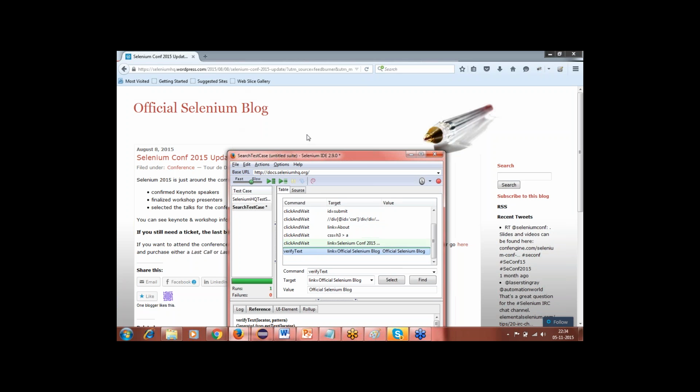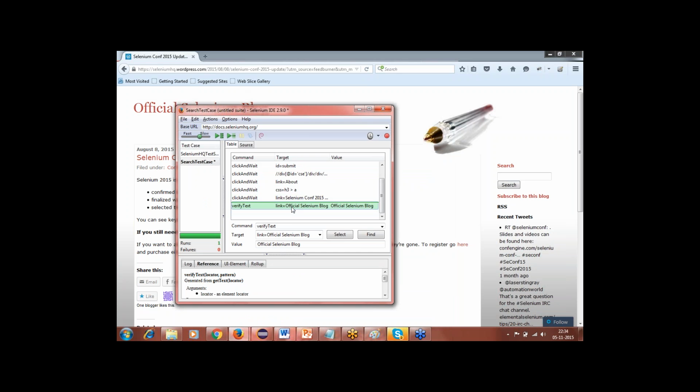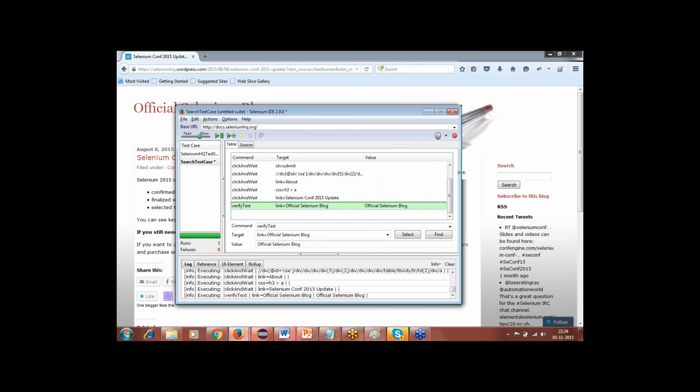I'll do one simple thing to make this clear. Right now, if I double click, it's working, and you can see that this particular step has passed. Let me do one small change. I cannot change it on the application, so let me change this value. The value that I'm putting is official Selenium blog. I'll just put something like 2015 at the end.